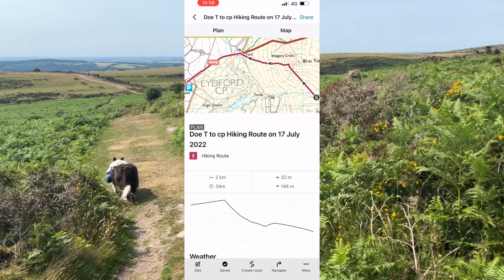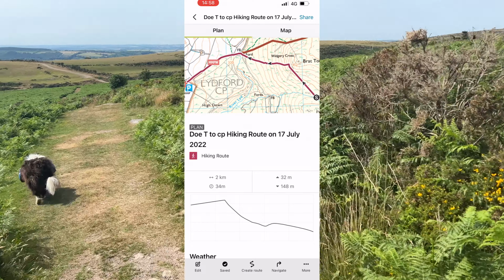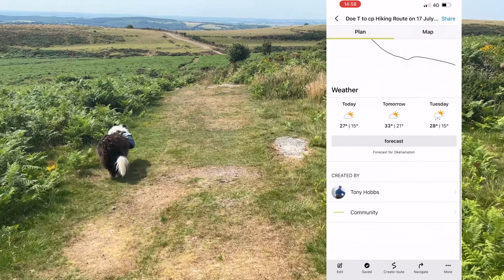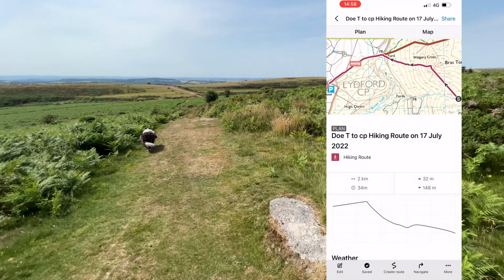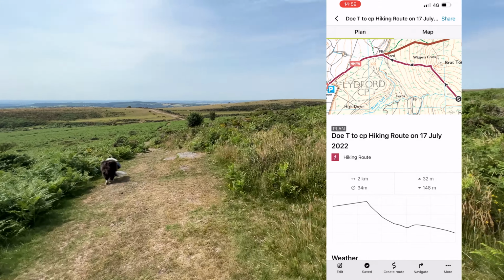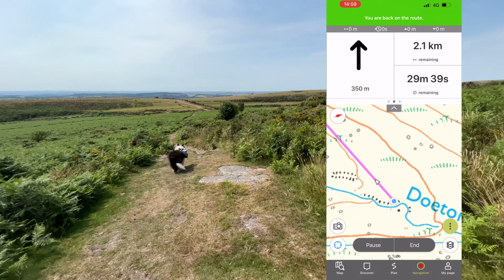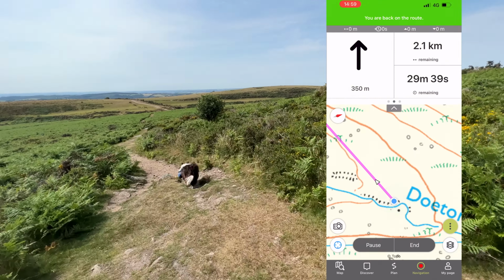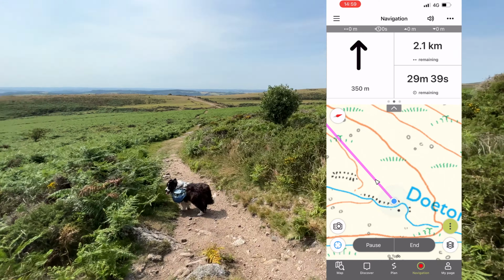If you want to track your walk, open Outdoor Active, press track down the bottom, and then press start, and that will give you a breadcrumb route. If you want to follow a pre-existing route that you've put in, go to my page, then route, then plan, and then you can look at the bottom where you can create a route, saved, edit, or navigate. So hit navigate and it'll tell you where to go.